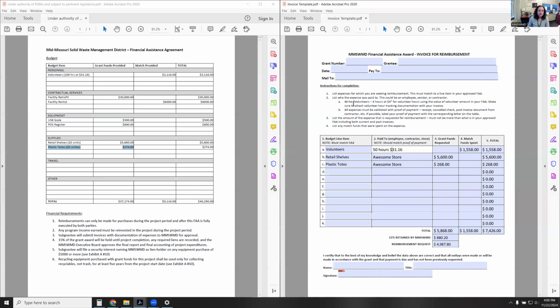All right, and all expenses must be validated with proof of payment, receipts, canceled check, paid invoice document from a contractor. And it also says, if possible, label your proof of payment with the corresponding letter on the table. So I've got this receipt here, and it shows my shelves and plastic totes.